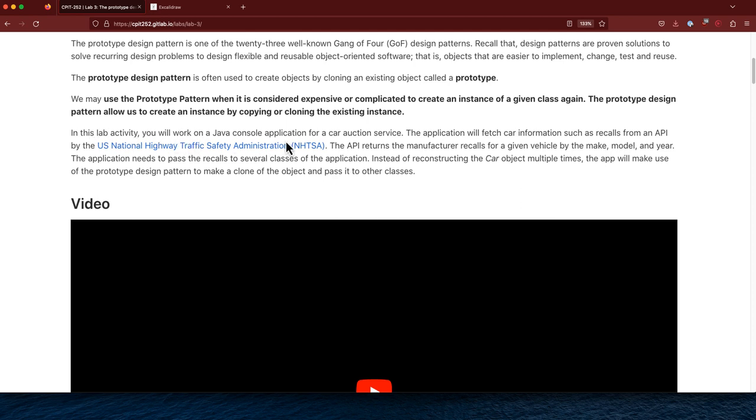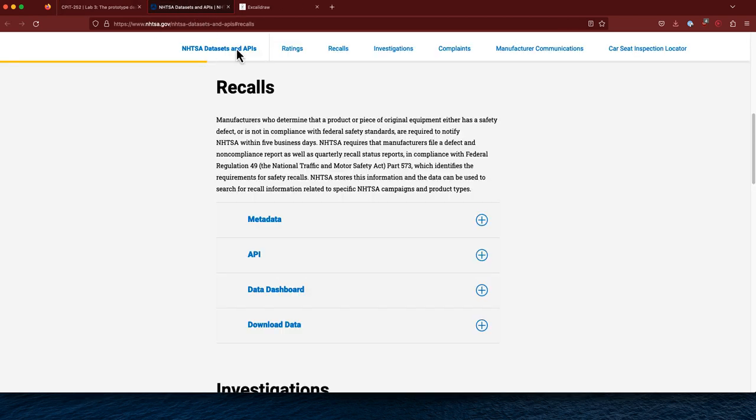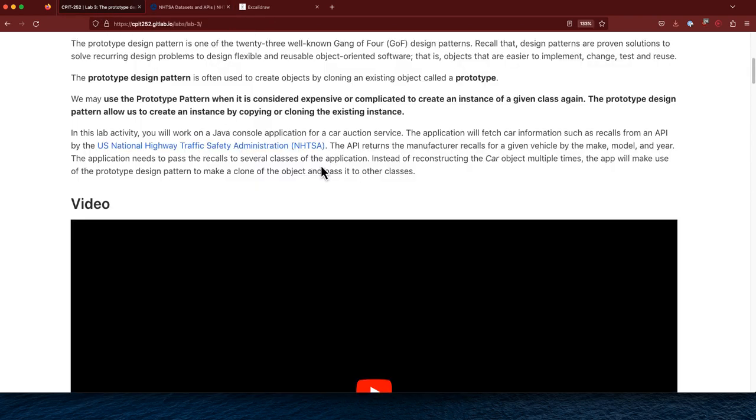creating a Java console application for a car auction service. And we're going to be using an API by the NHTSA, the US National Highway Traffic Safety Administration. This API is for car recalls. So we send the car make and model and year, and then we get the manufacturer recalls for this car. So we're going to be using this API.